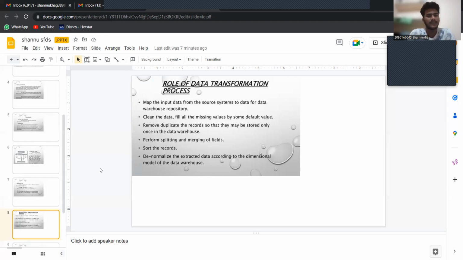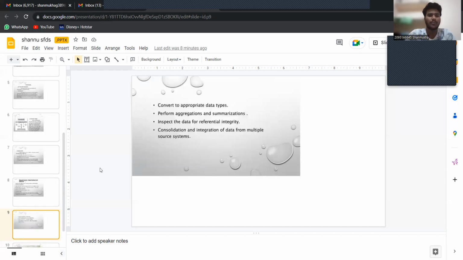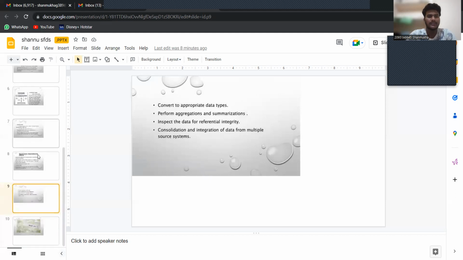which increases its efficiency. Perform splitting and merging of fields, sort the records, denormalize the extracted data according to the dimensional model of the data warehouse, convert to appropriate data values, perform aggregations and summarizations, inspect the data types. Okay. Check the data for referential integrity, consolidation and reintegration of data from multiple source systems.